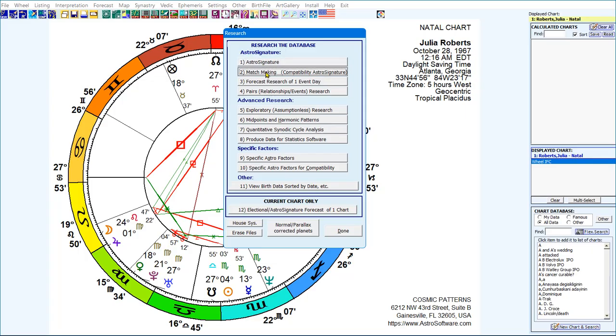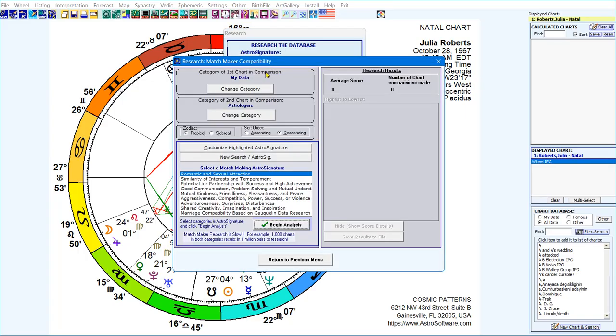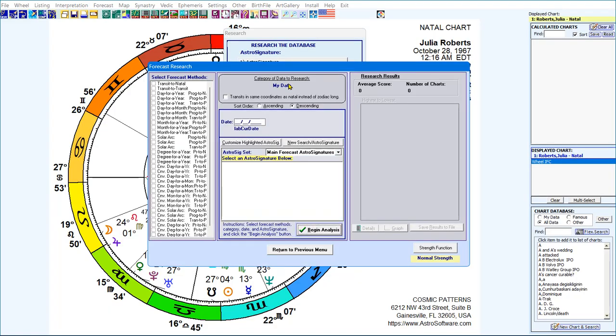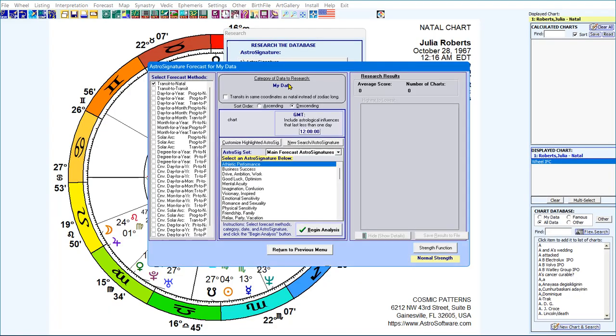This is the matchmaking section. All of these are documented within the help system. You can play with this as well. I'm just showing you this so that you're familiar with this when you come within this section of the program. Here is the forecast research of one day, and it's really, really wonderful. Also, I use this for finding a specific date for weddings and stuff like that. If you have narrowed it down to one day, then you can search the time for that specific date.